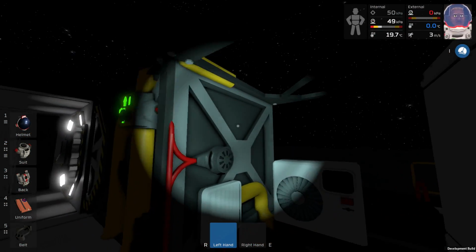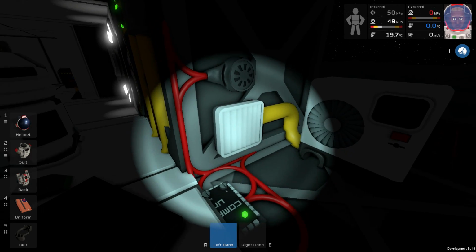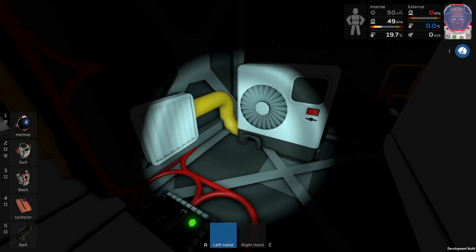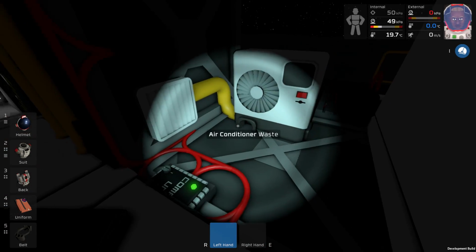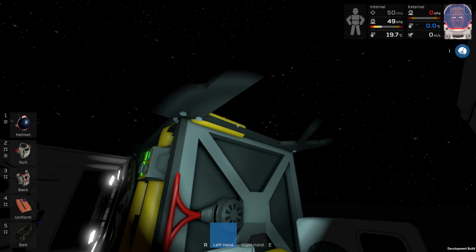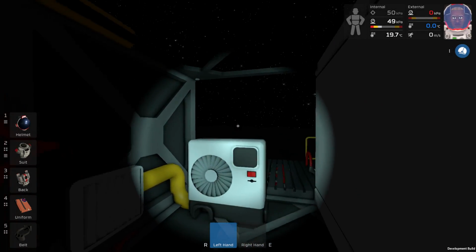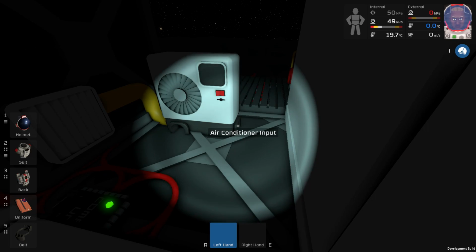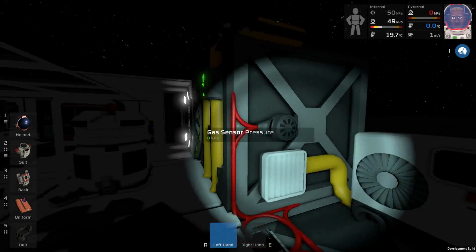Here we are, and I rearranged a couple of things. I now have my passive vent right here, which is connected to the output of the air conditioner. This waste output needs to go back into this pipe, and this pipe obviously needs to go into the air conditioner input. So that's what we want to achieve right now.